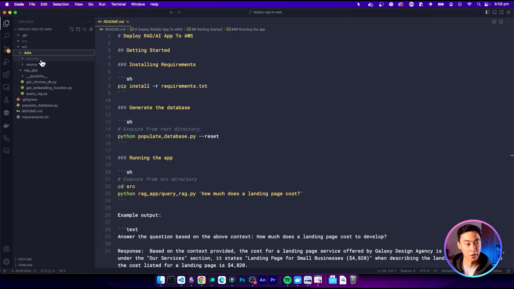So let's go back to our data. And in this file, you see that there's this Chroma folder here. So this is going to be our database. It's ignored from Git because we don't really want to commit it, but we do want to have it here when we use the app.